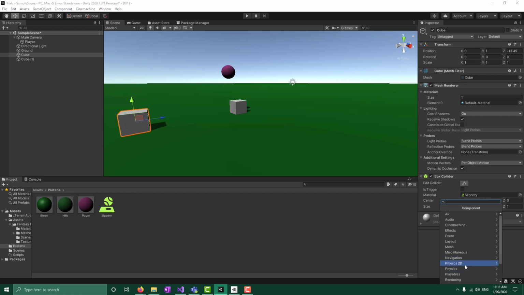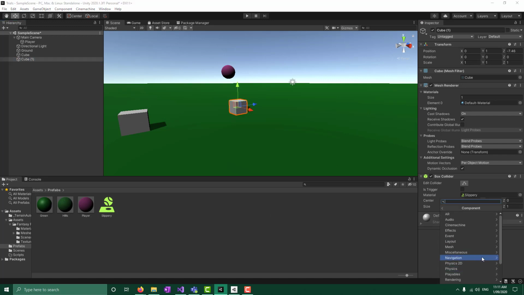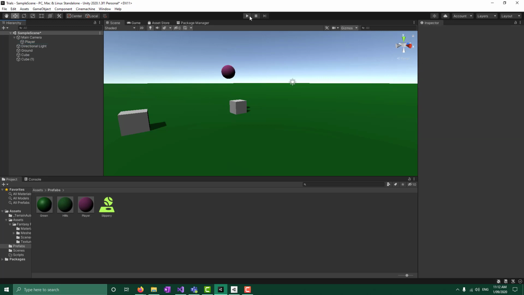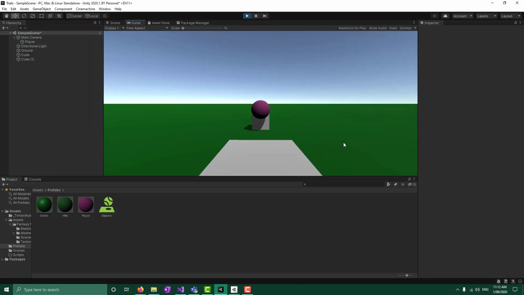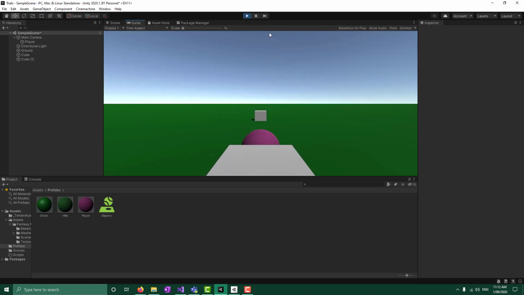So if we now add component, physics, rigid body, and we add component, physics, rigid body, make sure that we add the right rigid body to the ball. We did. Now let's press play. Okay, so now they're getting moved by the ball. The ball has force to it, right? So the ball moves the objects when it hits it as well. So before they were fixed in position, now they're not.